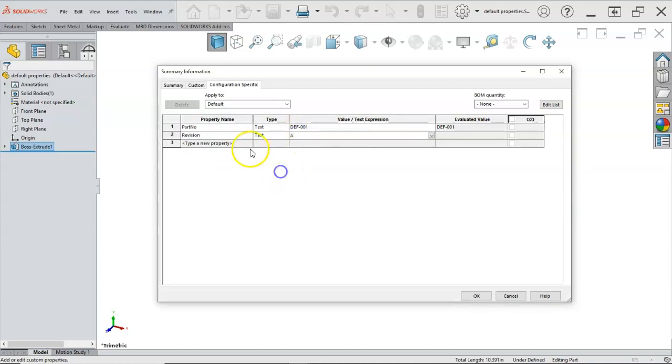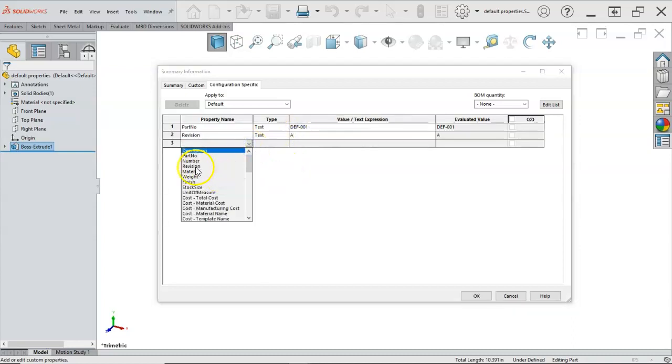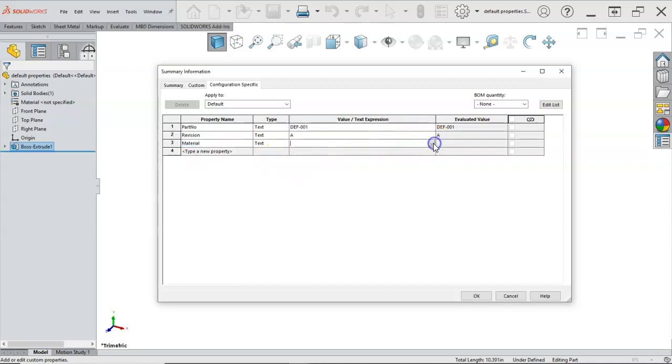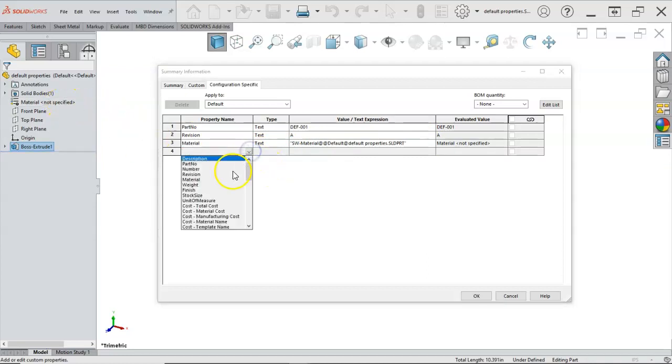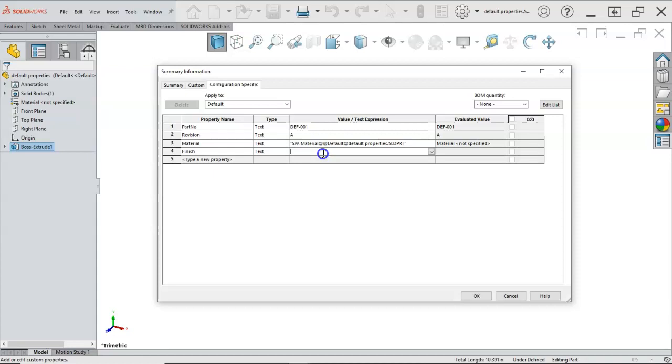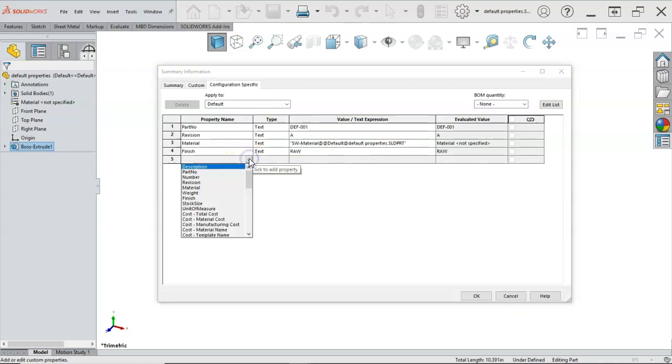Revision can be A. Material is going to be linked to the material from the list over here on the left. If we put in a finish, most of the time I'm going to default to raw, and so basically whatever is available. Do not have a stock size per se. That one's pretty handy. The mass property, where did it go?